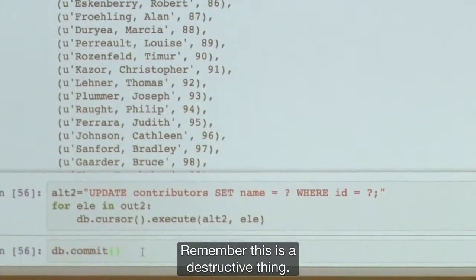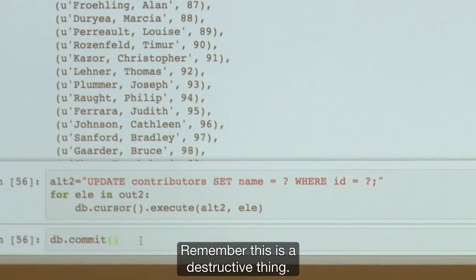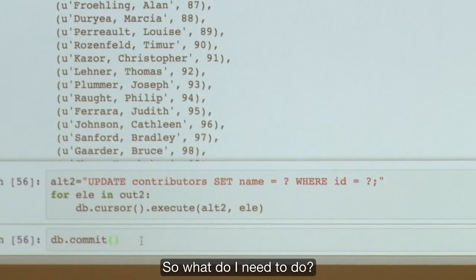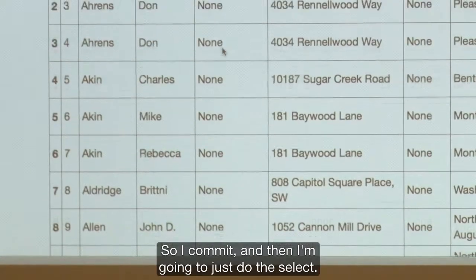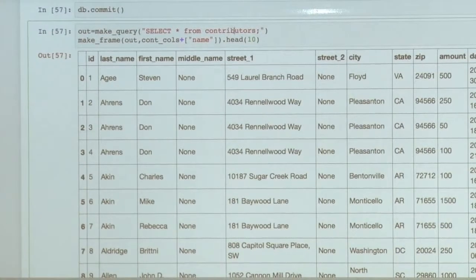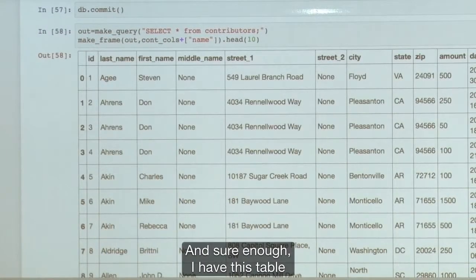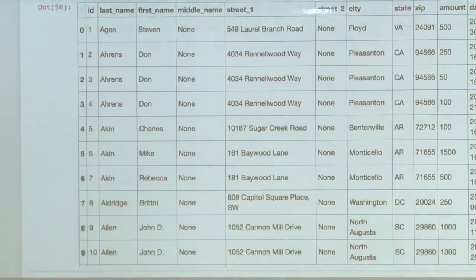Remember, this is a destructive thing. So what do I need to do? I need to commit, right? If I don't commit, this will not actually go through. OK, so I commit. And then I'm going to just do the select. And sure enough, I have this table. I have this additional column name inside the table.